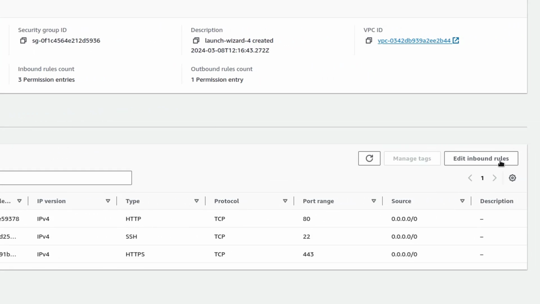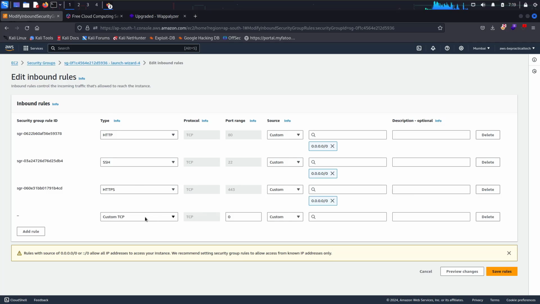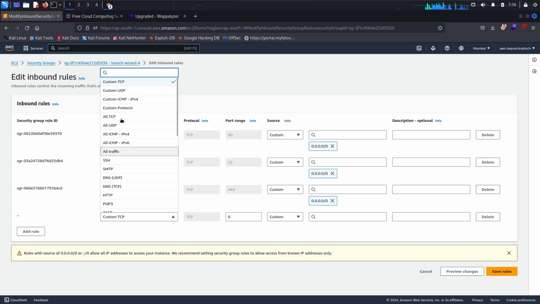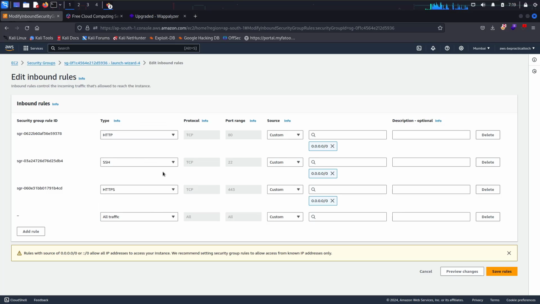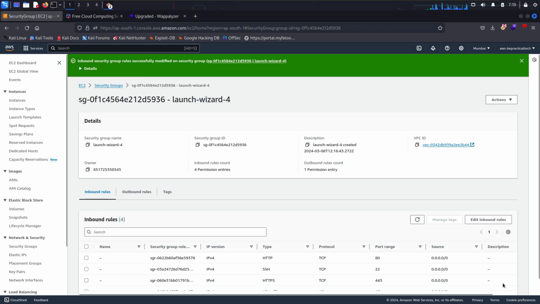Now what we need to do is click on edit inbound rules, right? Basically we want to allow all the traffic to flow from our server to the public internet. So for that, I'm going to add a rule, which is custom TCP, sorry, not custom TCP. I'm going to select all traffic. Okay, and then I'm going to select anywhere IPv4 address, and then click on save rules. Now this is the last thing that we needed to do, and finally we are good to go.